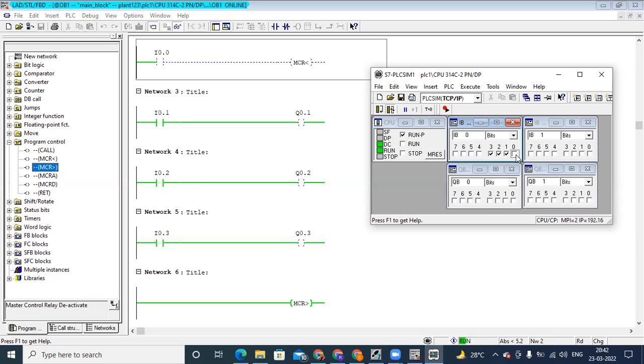If I reset the MCR switch, again it allows your outputs to work step by step. It will execute from the beginning within this zone. If you press the button again, it will make all three outputs off. Not only three outputs, you can use it according to the logic, from where to where you want to control in the program. So this is about the MCR control.